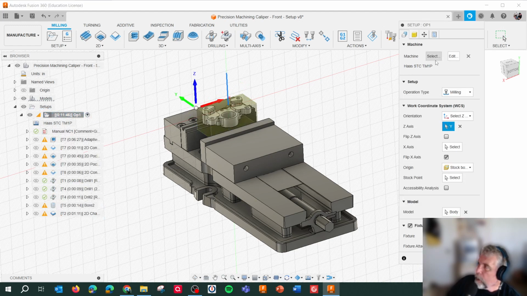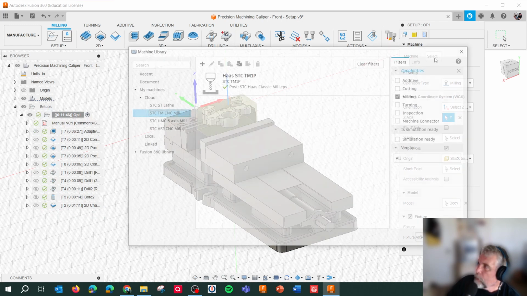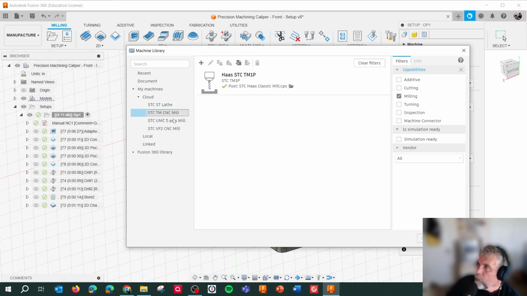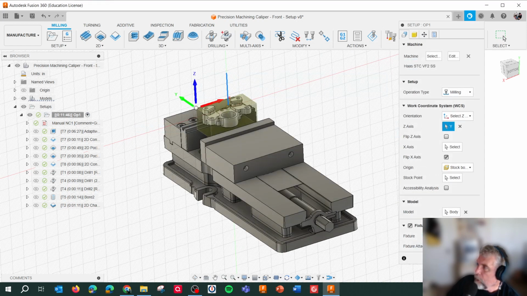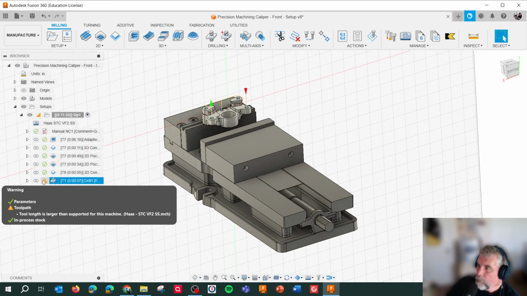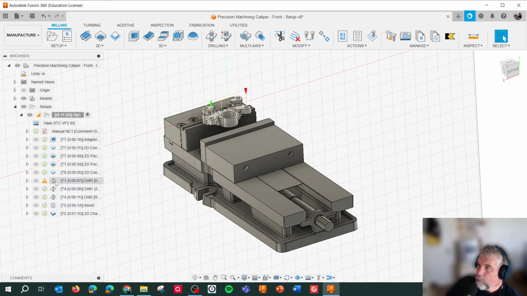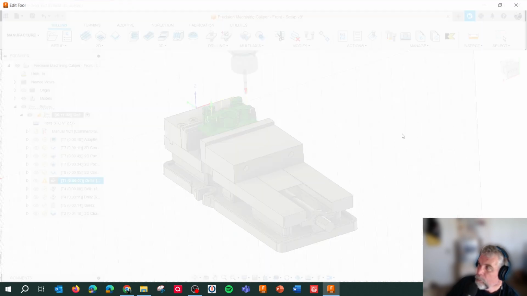Edit. Let's go back and say, oh, I'm sorry, I didn't mean to use that machine. Let's go VF2, hit select, hit OK. Now everything's okay, except for this one. What's this one say? Tool length is larger than one supported for the machine, so I probably have something set in there. Edit the tool.